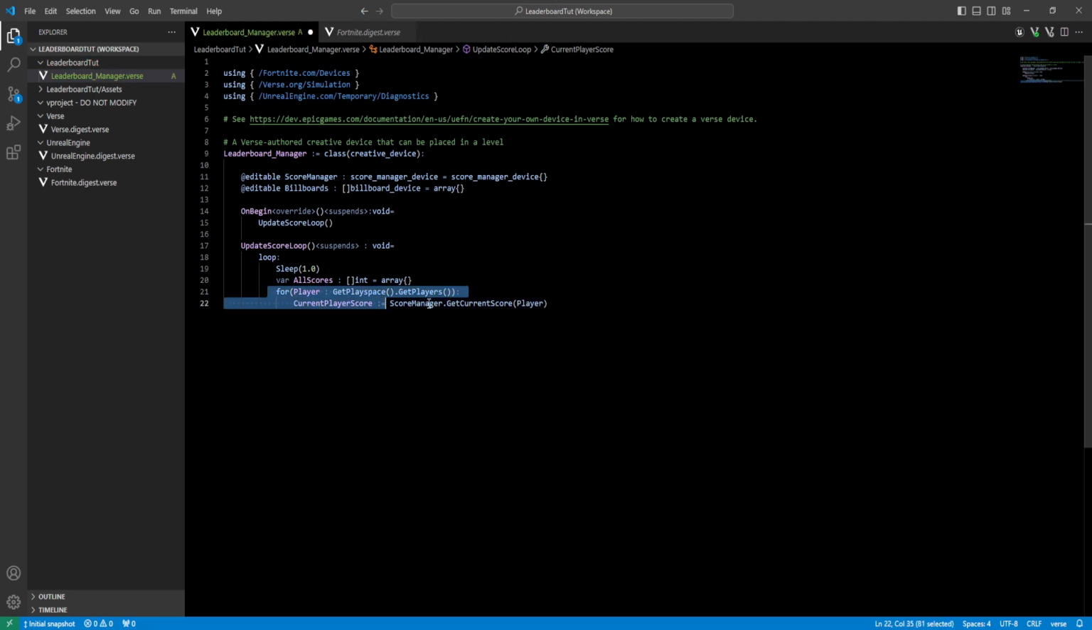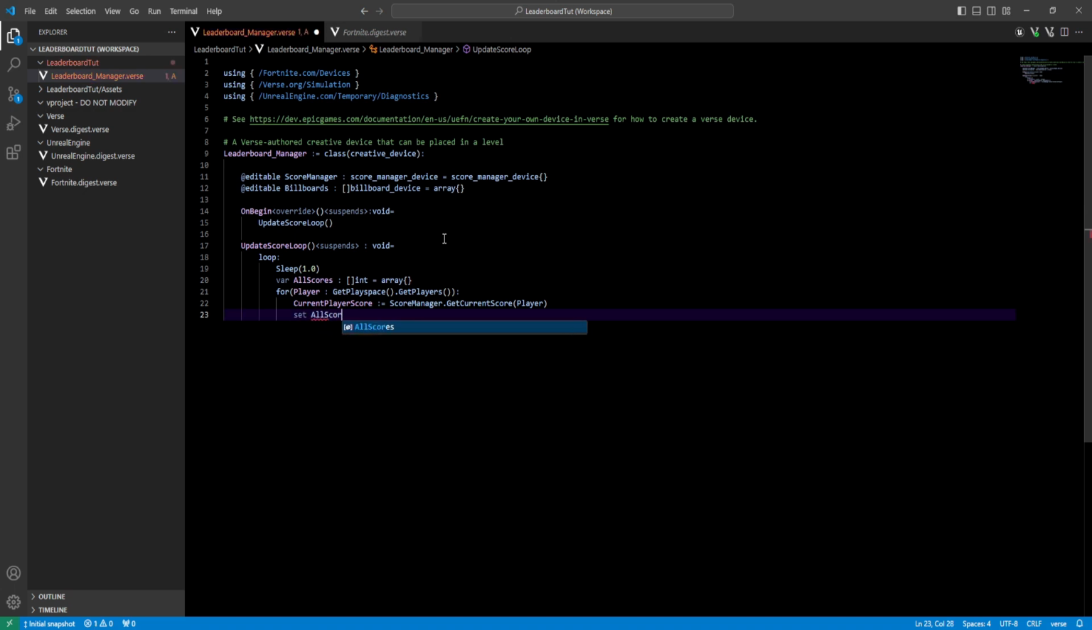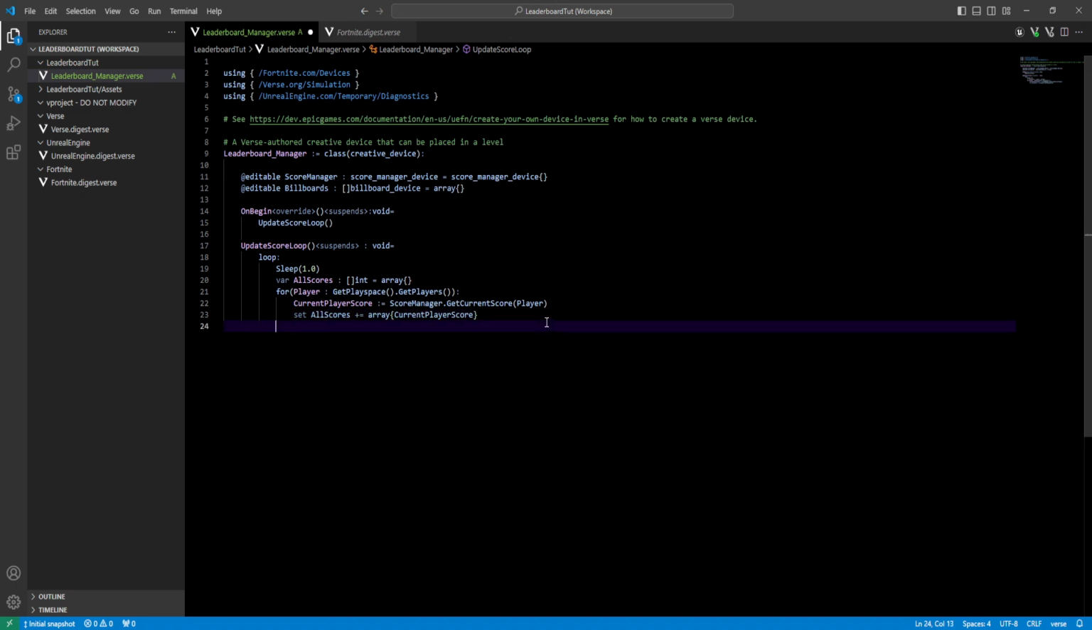So now we have a for loop that's going to go through every single player and get their score. And then we want to add that score to this array of integers, which is going to be all of our scores. So I will then say set all scores plus equal to array current player score. So now once this for loop completes, our all scores array is going to have the scores of every single player in our game.